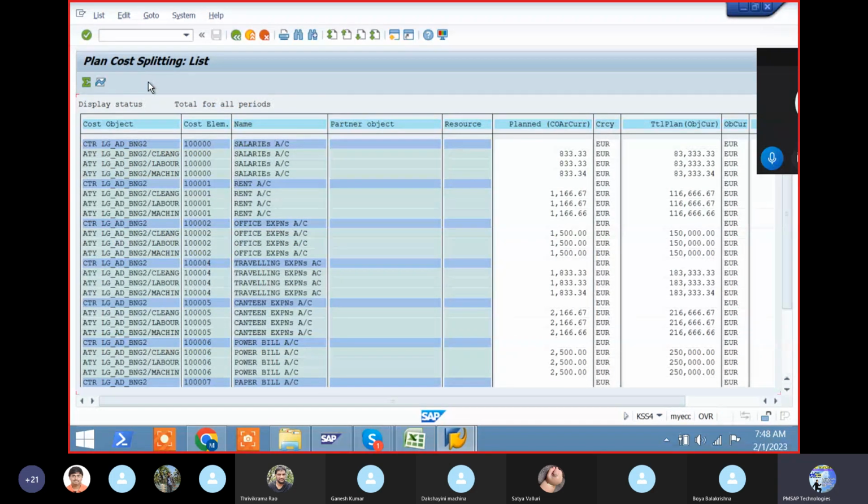Observe each cost element cost splitting breakup. See, the first one is the salary, right? Salary: cleaning 833, labor 833, mission 833. Next one, rent.